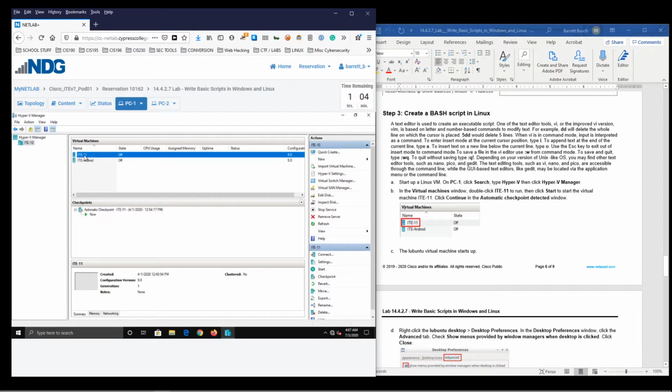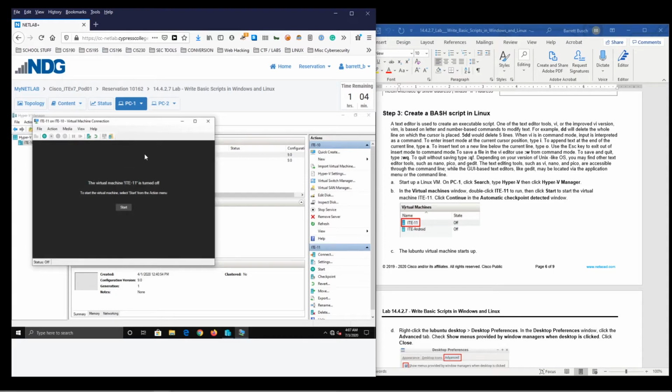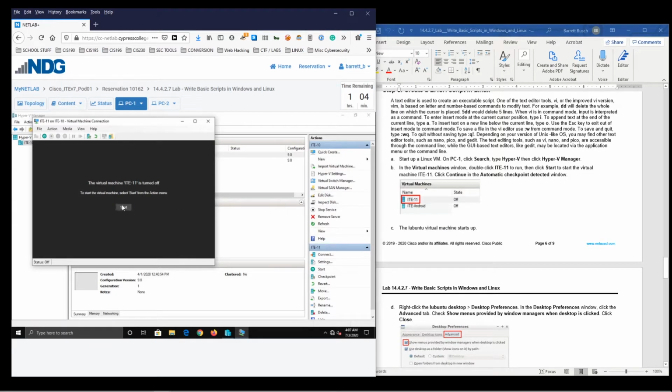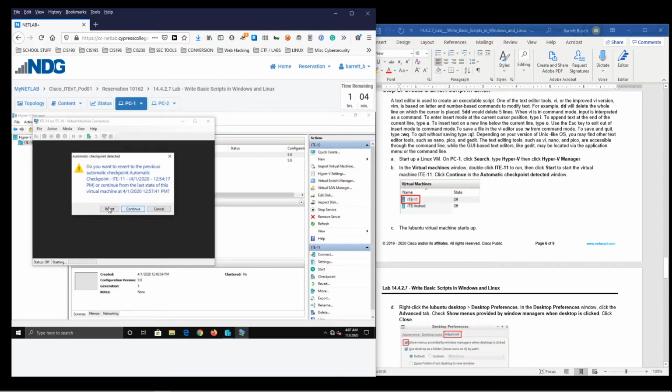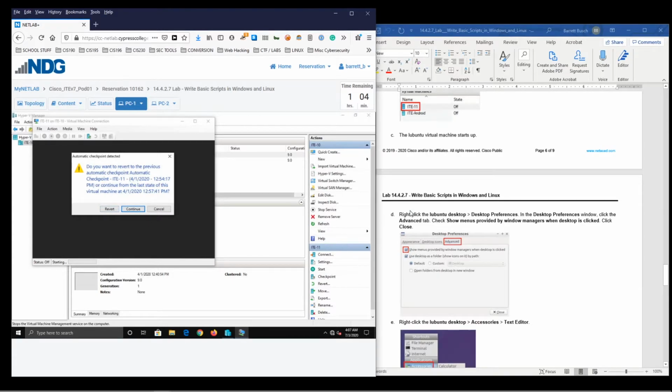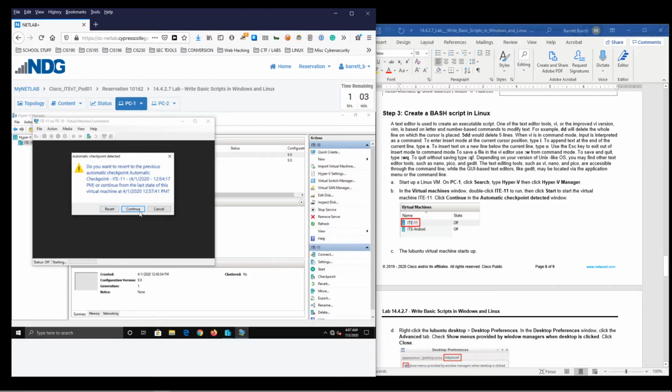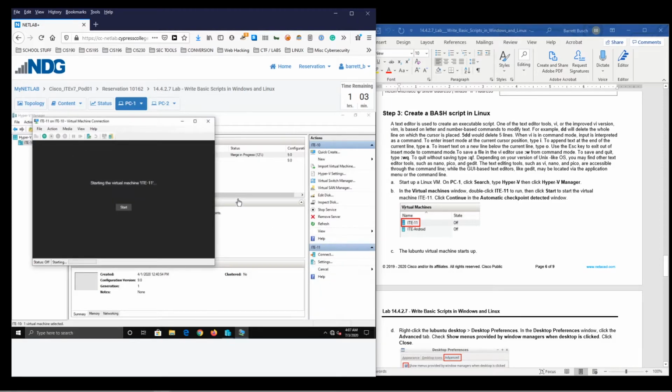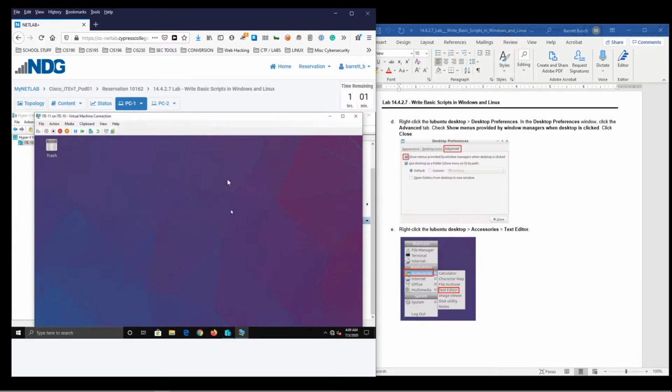Okay, so let's load up the ITEv7. Yeah, we'll just select continue. Okay, so now we are in our virtual instance of Ubuntu. So much like we did at the beginning of the lab, we're pretty much just going to open a text editor and insert the bash script that we're going to be working with.